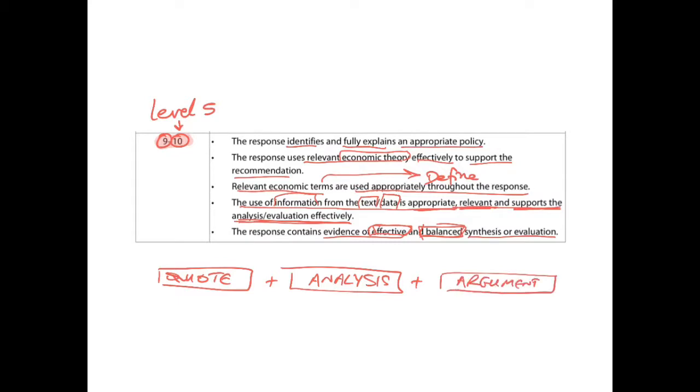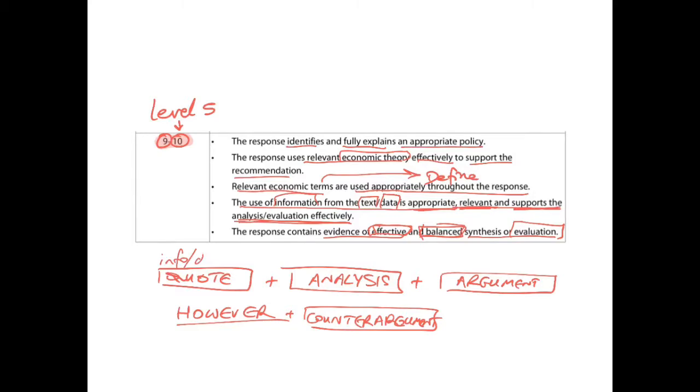Now, to ensure that you are balanced in your evaluation, you can use the words, however, on the other hand, and then provide a counter argument. This argument and counter argument framework is what we call evaluation. So say, for example, you take a quote from the information or the data provided, and then you analyze it, explain the relevance of this information and data. Your argument could maybe, if you start talking about the short-term effects, then for your counter argument, you would balance it with discussing the long-term effects.